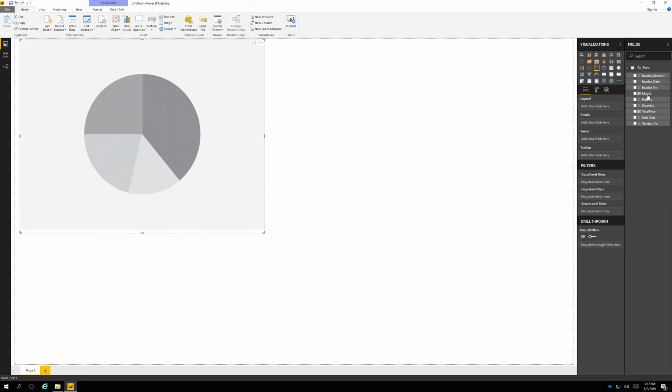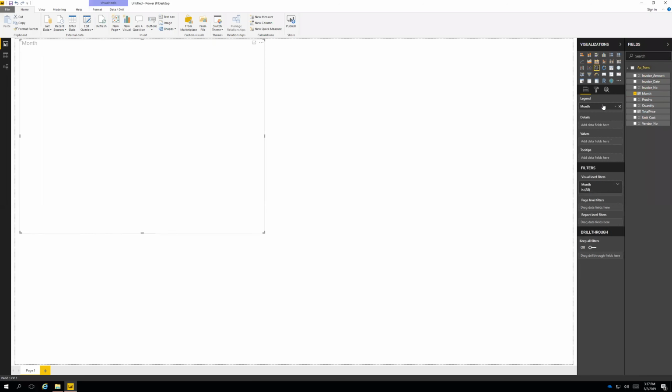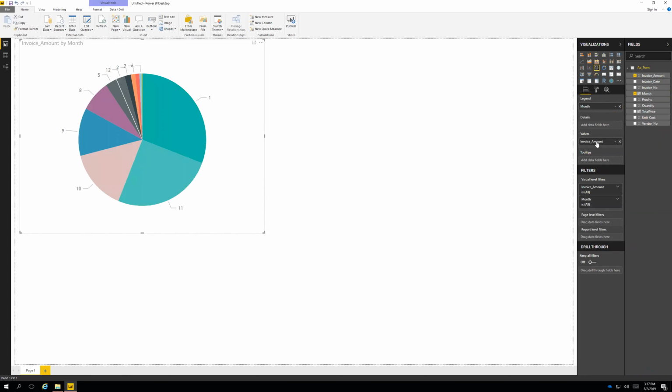Here's our pie chart. Let's pick up our month. Now, our month is going to go onto our legend. And our invoice amount can go onto our values. So, month one, if I hover over it, I get a tooltip, 85,670.22. November is 7779.